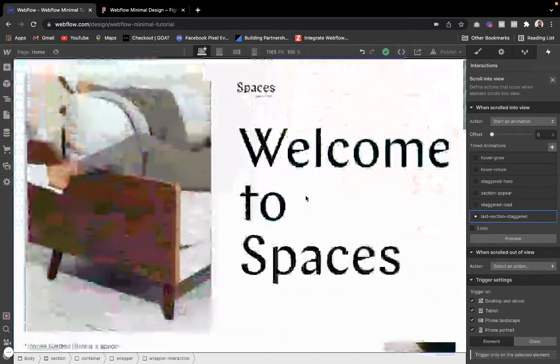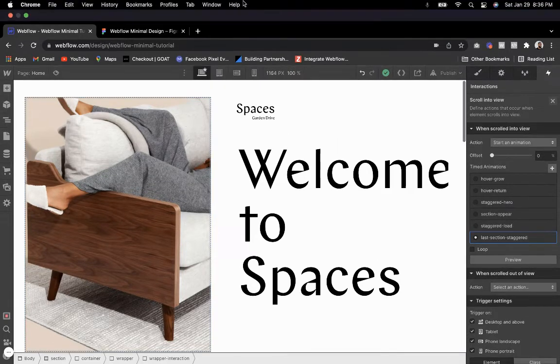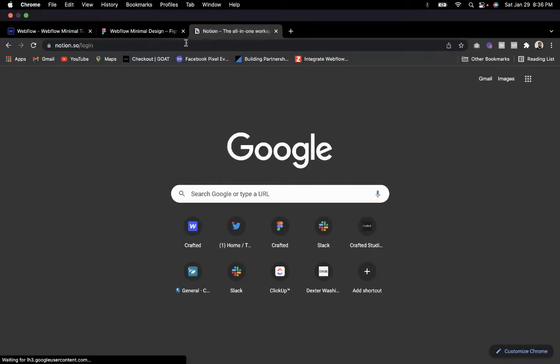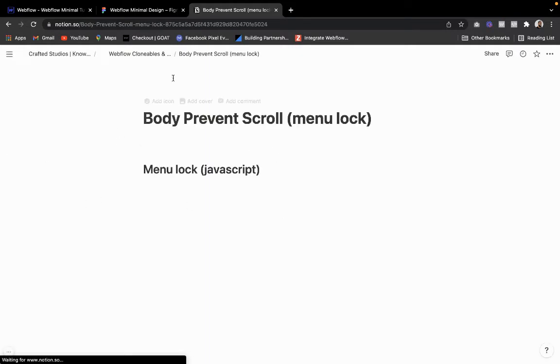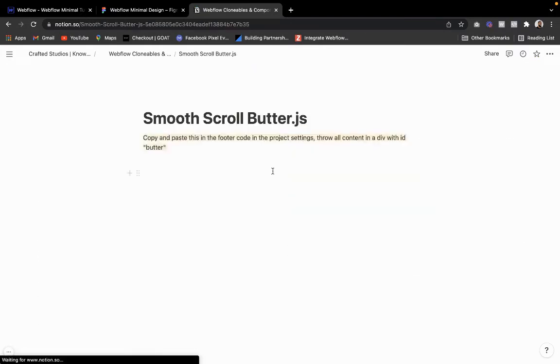Let me save that. What I want to do is add a, what's it called? It's called a butter wrapper. And what a butter wrapper is, is smooth wrapping. So I'm gonna go into my Notion. I haven't been in Notion in a while. I stopped using it for ClickUp. Oh yeah, this was something I was working on. Let's go over to our Webflow components, and we're gonna go to Butter.js.